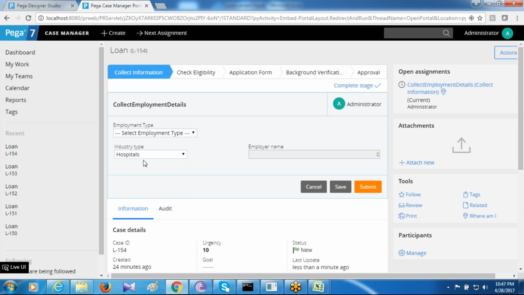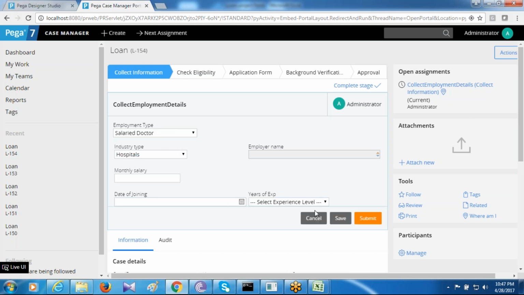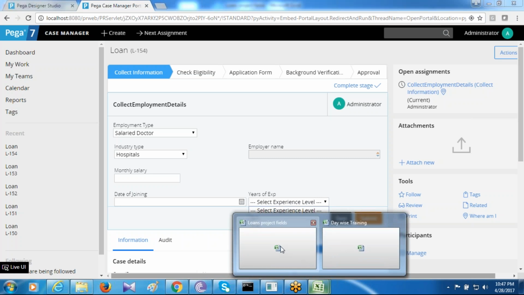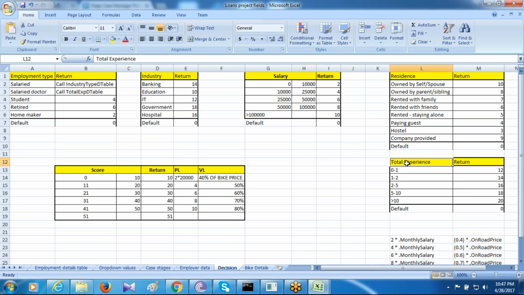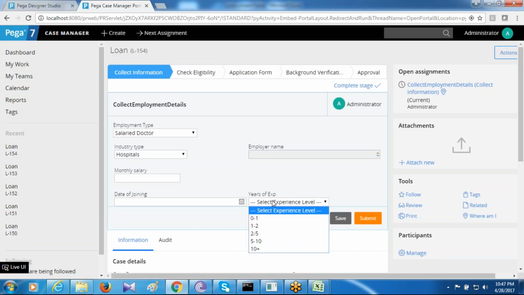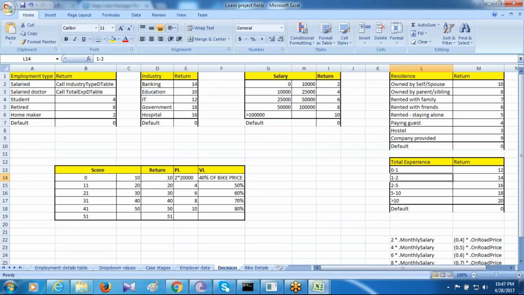Total experience. Okay. Now, do we have something for total experience? Yeah, we have total experience here. How about this? 0 to 1, 1 to 2, 2 to 3. So let's create a decision table for total experience as well.